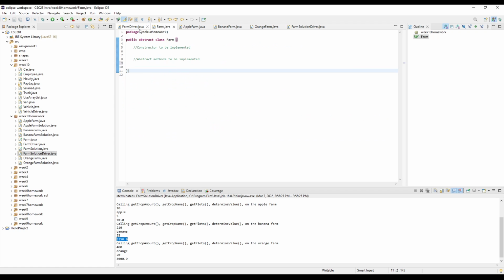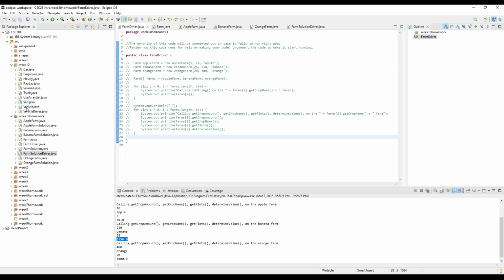So not as much boilerplate code as we're used to here, but please look at the week 10 Java files for help with this and let me know if you have any questions.